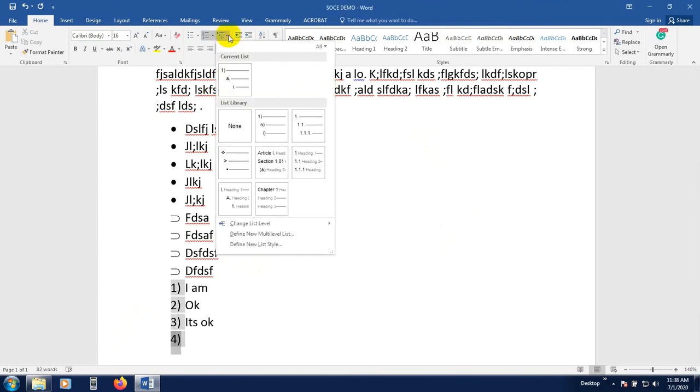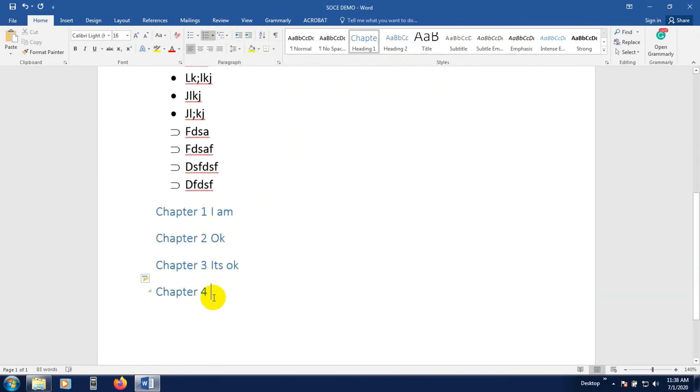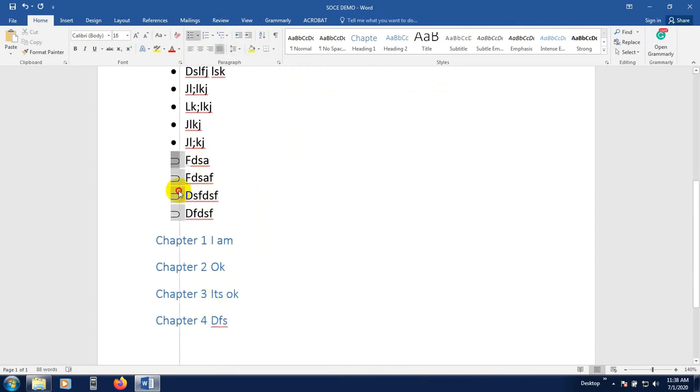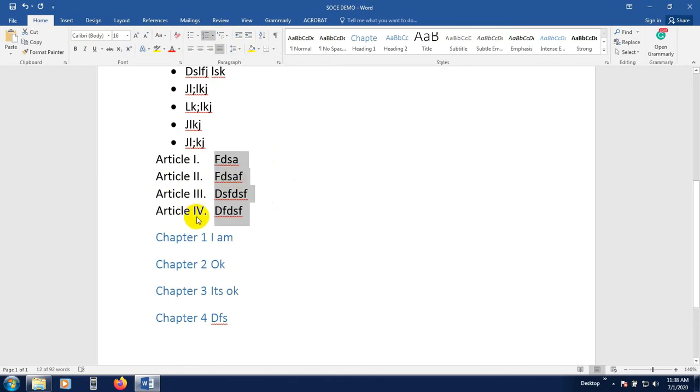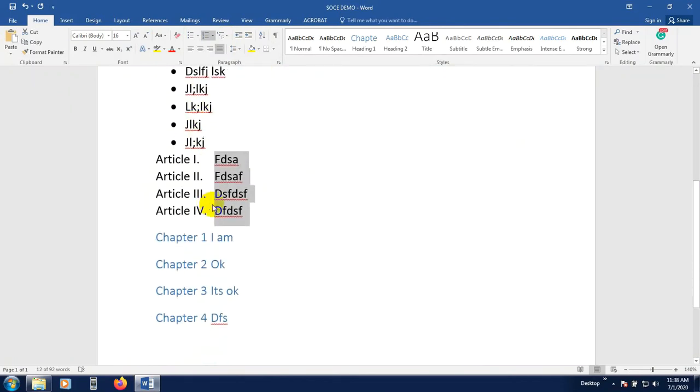Now there is another option. Here is another option, this is according to your heading. When you use a heading here, I'll show you about that change. Suppose you can also use chapter 1, chapter 2. Just see that, like that. So when you write something here and select that, you can change that according to requirement. Just see here, this article 1, 2, 3, 4, 5. So in this way you can change your data and give the numbering.